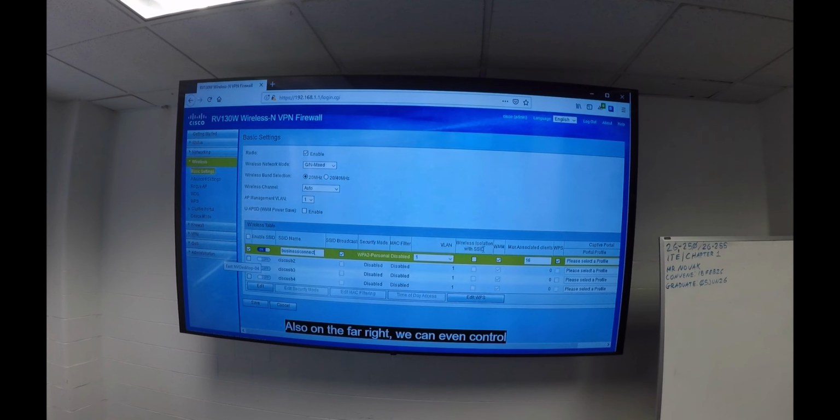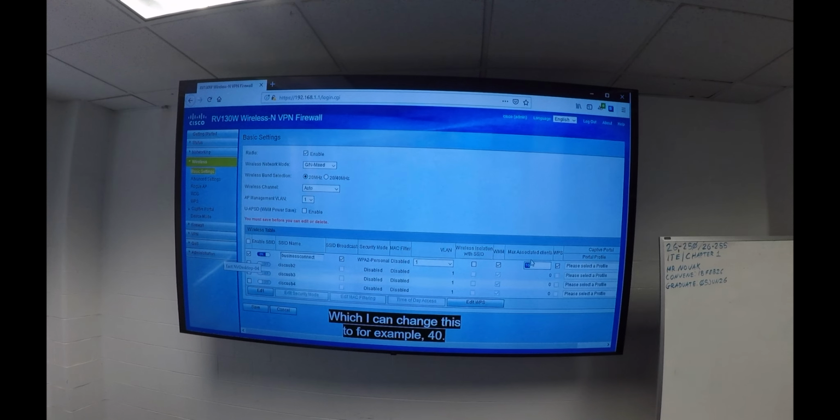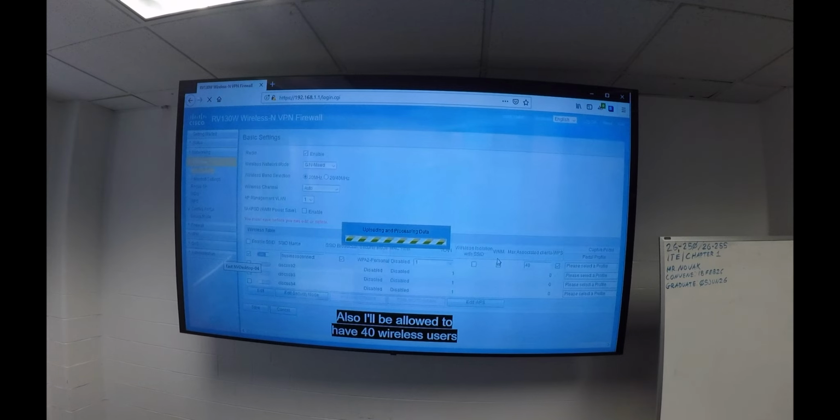Also on the far right, we can even control the maximum amount of clients allowed to connect, which I can change to, for example, 40. When I'm done with these settings, I will click Save, and my wireless router is going to change Cisco SB1 to now be the name of Business Connect. Also, I'll be allowed to have 40 wireless users connected at a time.